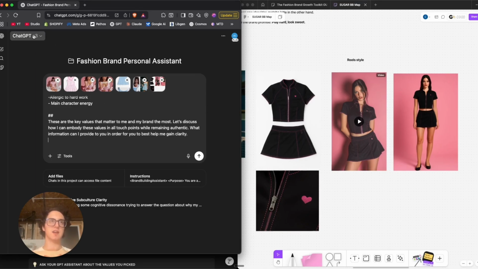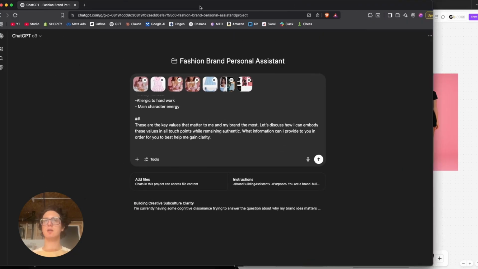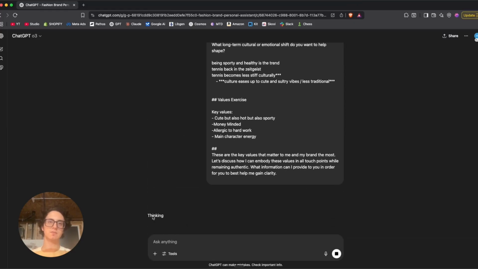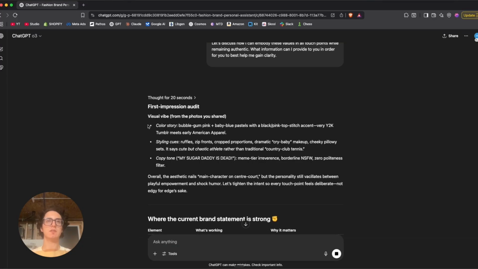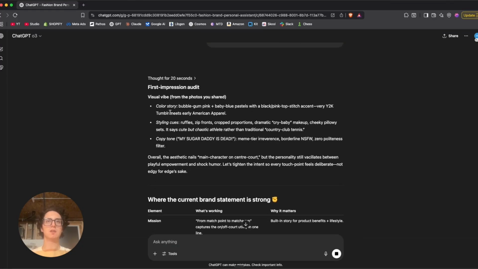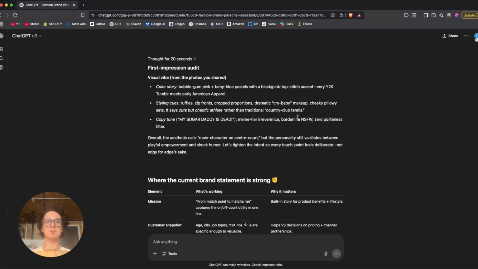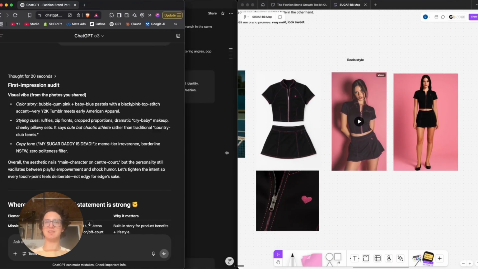I want to make sure O3 is activated because currently, as of July 13th, that's the most advanced model so far. Make this big and then I'll press send. Okay, O3 is thinking. Here we go. Okay, first impression audit, visual vibe. Color story: bubblegum pink, baby blue pastels with a black pink top stitch accent, very Y2K Tumblr meets early American Apparel. Styling cues: ruffled zip fronts, cropped proportions, dramatic crybaby makeup, cheeky pillowy sets. It says cute but chaotic athlete rather than traditional country club tennis. So that is what I was going for.